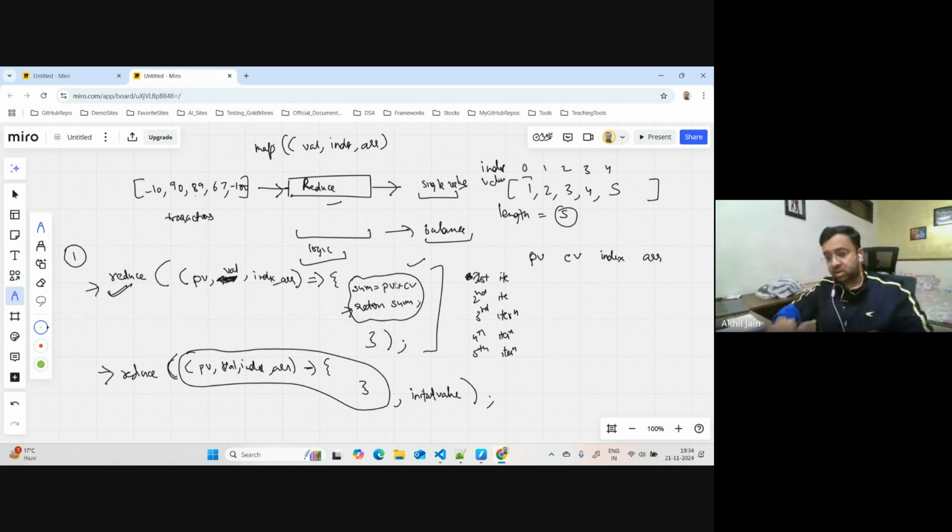Let's say I'm writing this logic. So let's start looking at this part. In the first iteration, if I talk about the first iteration, what is the current value?